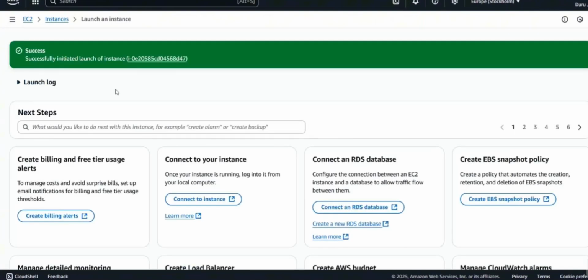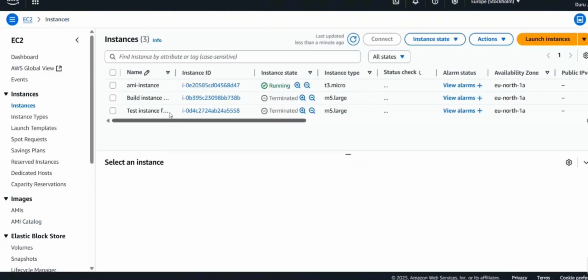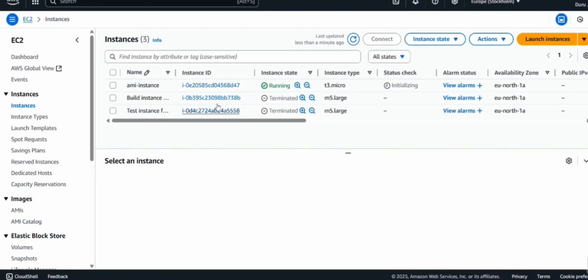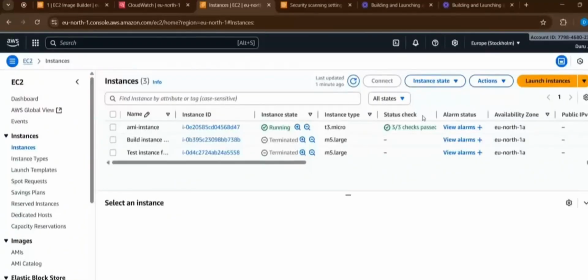So I go back to the instance. So the AMI instance is running and the status check is initializing. So I need to wait for the status check to show two over two passed. So what I need to do now is to keep refreshing the page. So now the status check is showing two over two passed.